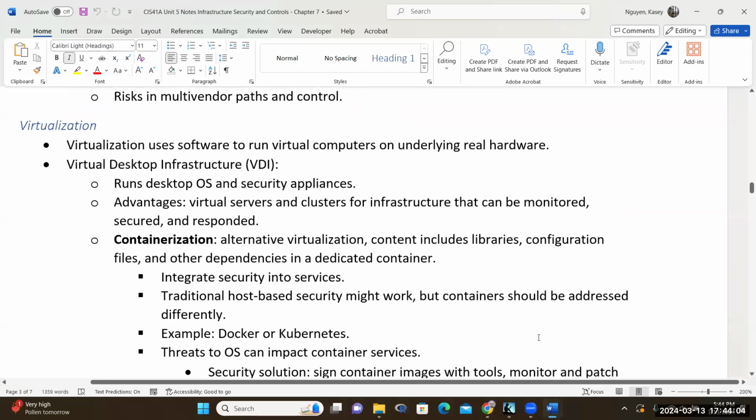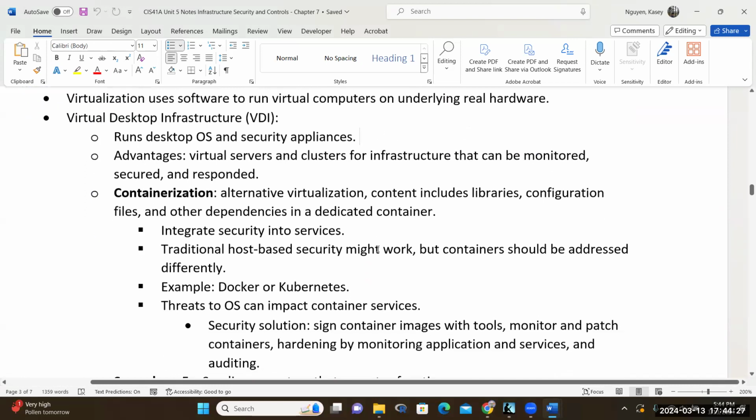So here it talks about virtualization, and you guys use it all the time. So using software to run virtual computers on the underlying real hardware. So you don't have to buy 10 servers. You can virtualize 10 servers on one physical server. You can run desktop OS and security appliances. You can do a lot of different things.